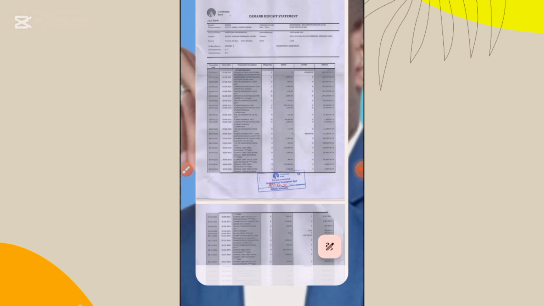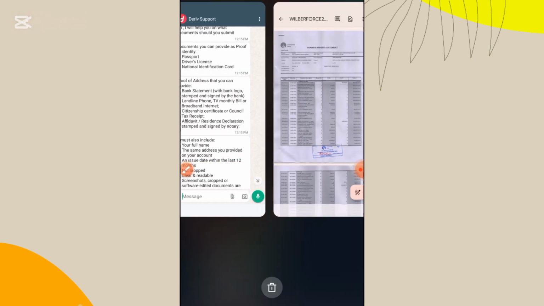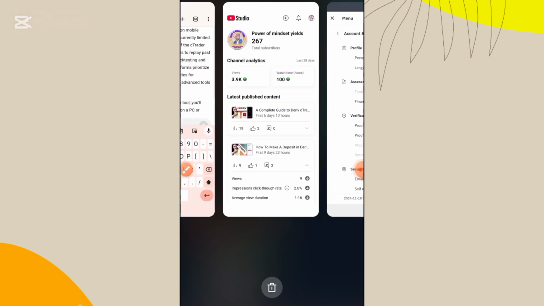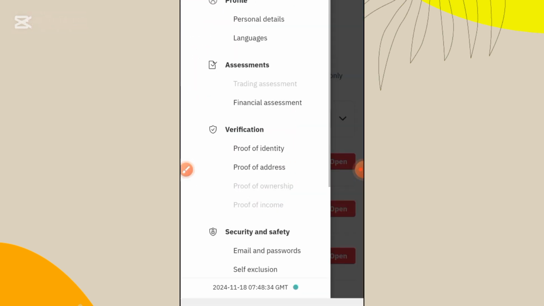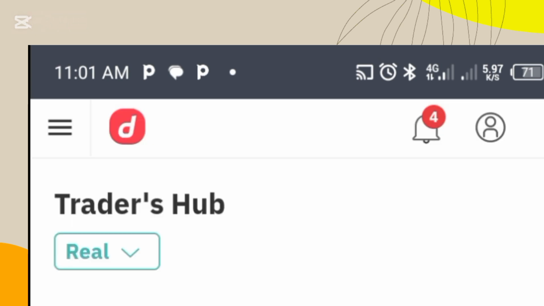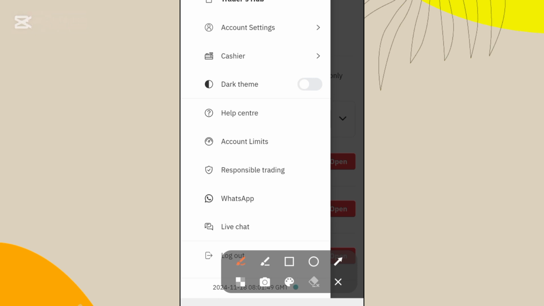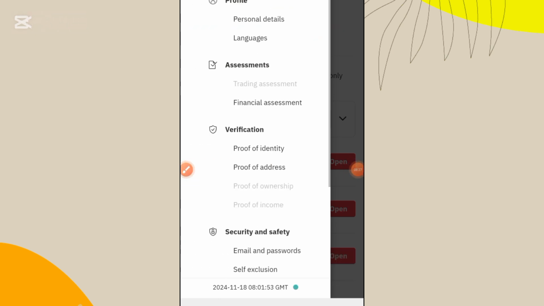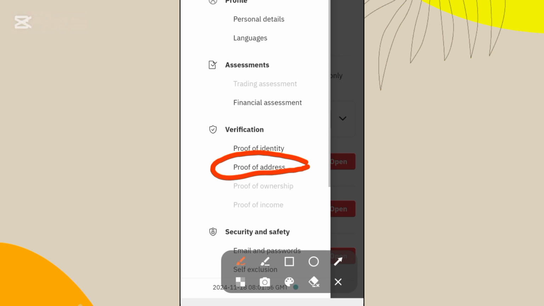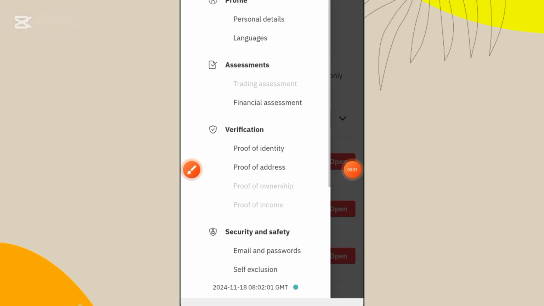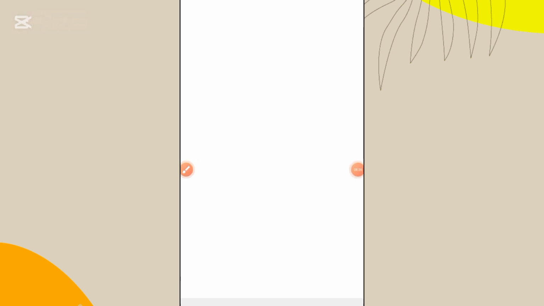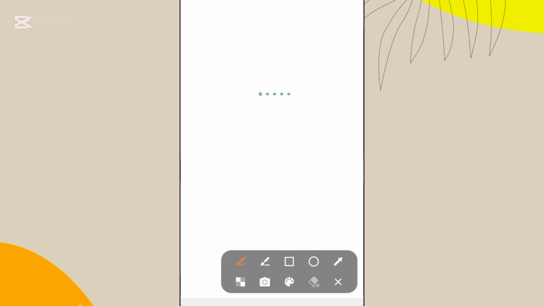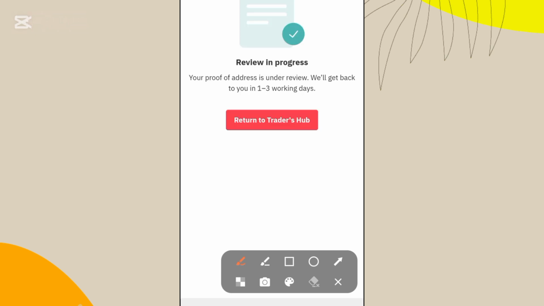Then after that, once you have gotten your bank statement, come back to Deriv, right? Go to the 3 bars on the left. For example, these are the 3 bars I mean. Click there and go to account settings. Once you go to account settings, you go to proof of address. If you haven't submitted your proof of identity, you can also do it from here. Then once you click there, you'll get an option of uploading your proof of address.